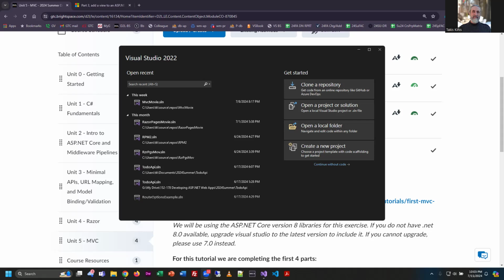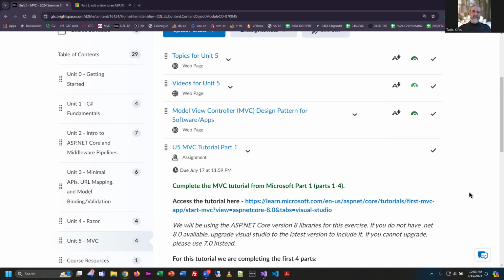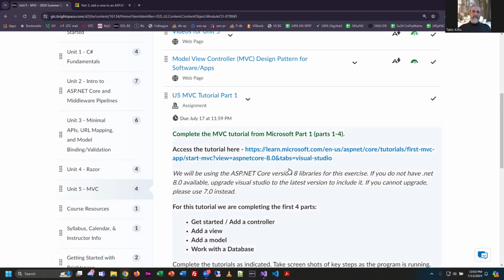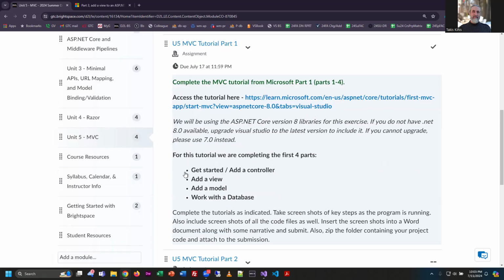Hello, everybody. We're going to be continuing where we left off last time, which was our Microsoft tutorial, and if you can see my screen here, we are still working on Unit 5, the MVC chapter. What we did last time is we got through these first two bullets of building an MVC app, and we completed the view, and we are about to go into these last two sections, and we had to stop because we ran out of time.